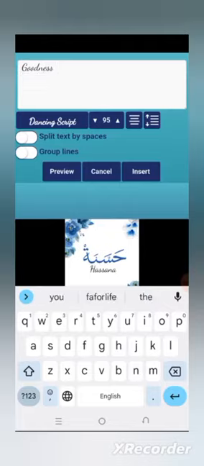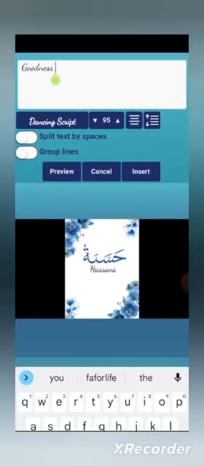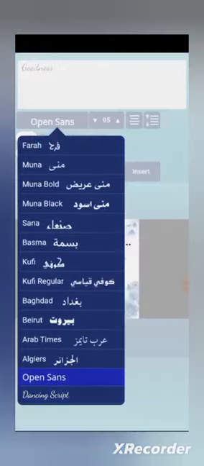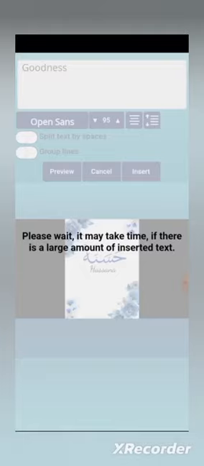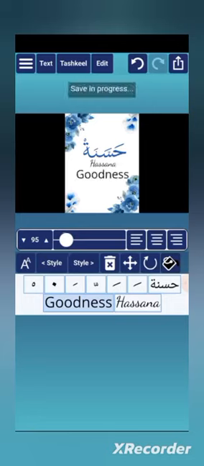Click on insert and bring it here. Oh, I forgot to change the font. I would like to change the font, so let me delete this one. Go back again to text. I still have the goodness here. Let me change it to Open Sans, another English script. Then bring it in. Goodness. It should be just a little bit smaller than the middle one, but bigger than the bottom one.